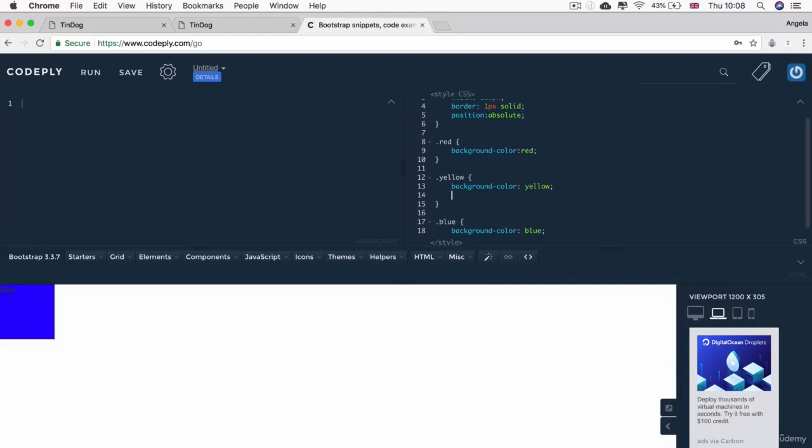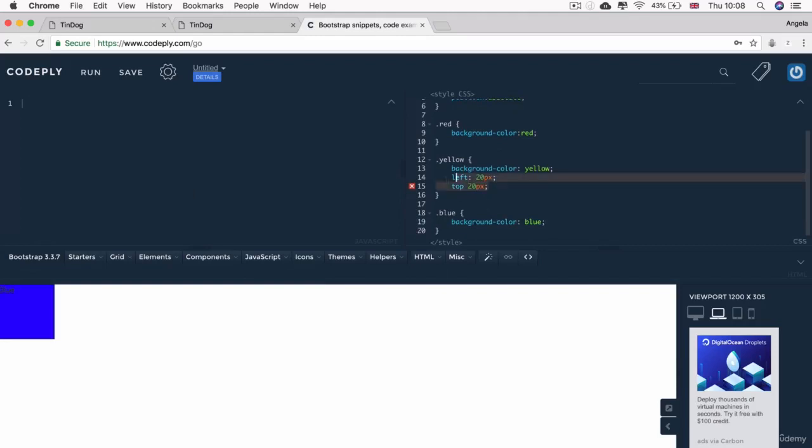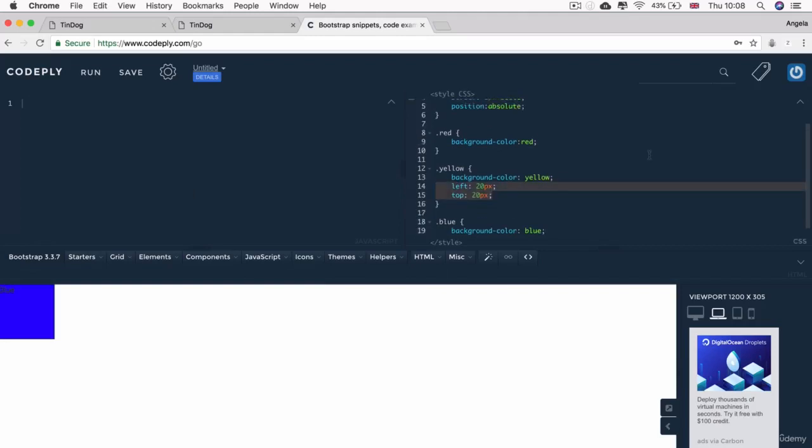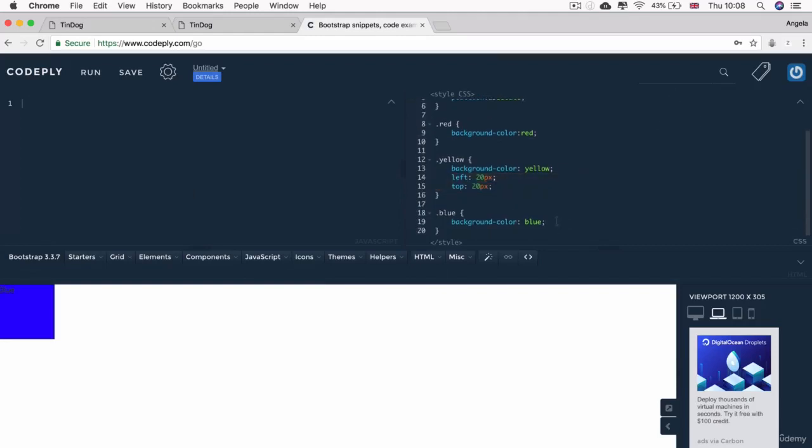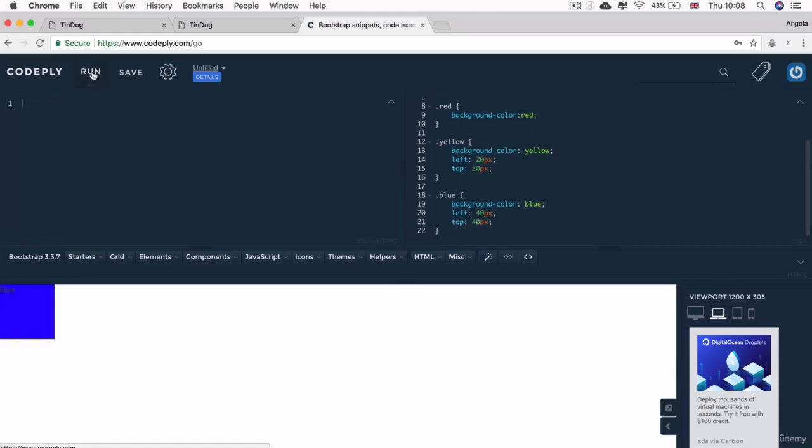But say if I go into the yellow div and I add a, I don't know, left 20 pixel margin and a top 20 pixel margin, and then I go into the blue div, and let's say we'll probably need 40 pixels left and 40 pixels from the top. And now if I hit run, you can see that we've got 3 divs stacked on top of each other.